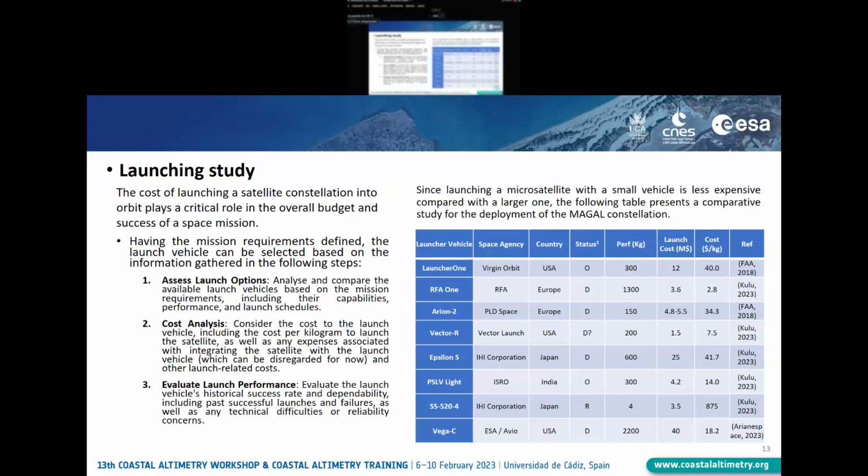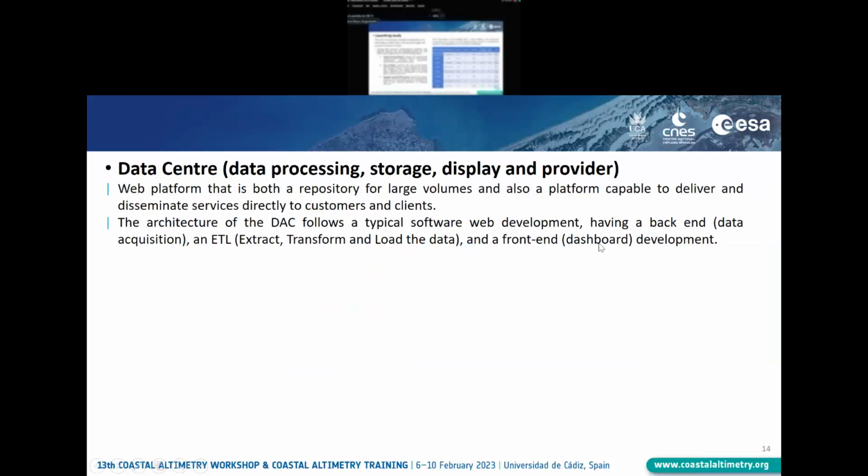So of course we will not be able to launch the constellation within this project, but we have made some studies. The problem is that it's quite difficult and expensive to launch this constellation. So at least we are already looking for options and evaluating the launcher performance and the cost analysis, because as you can see here, the launch cost depends a lot on what type of vehicle is used for the launching.